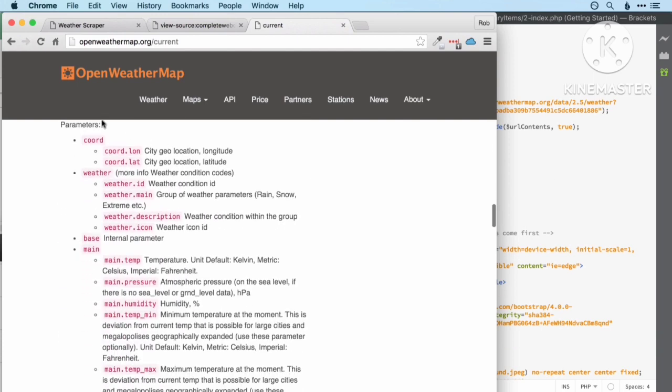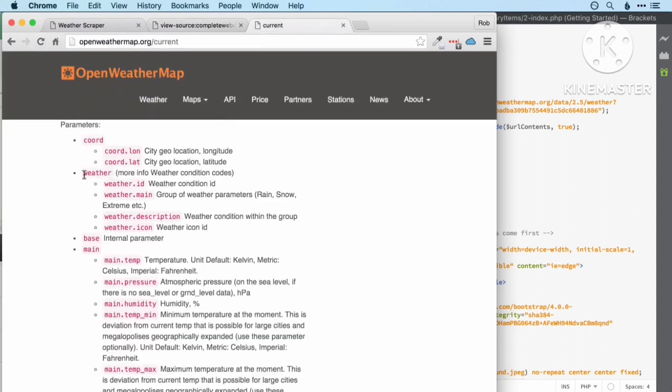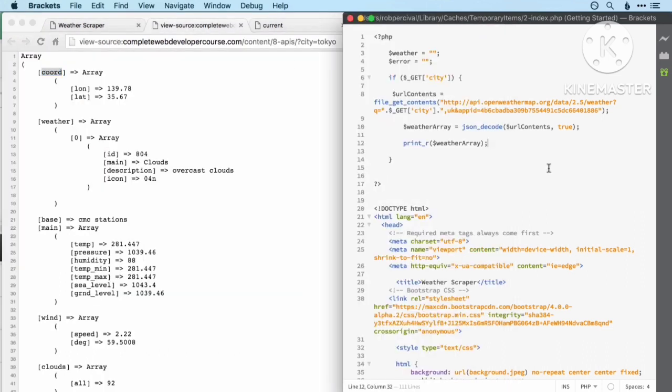But what I'm particularly interested in now are the parameters and what values they give us. So you can see we've got coord at the top, which we've got up here, which is of course just the longitude and latitude of the location. And then in the weather mini array, we've got weather condition ID, which we're not going to pay much attention to. And then we've got weather parameters. And this one that I've been looking at is the weather condition within the group. So I'm going to start with that one.